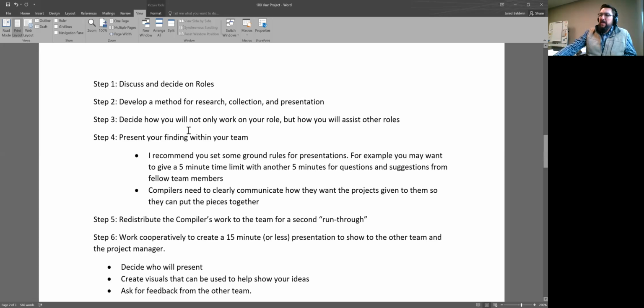Decide how you will not only work on your role, but how you'll assist in other roles. Again, you might be specialist number 2, working on the hashtag piece, but you are also going to contribute to the other roles. You might be the team leader, but you're also going to be contributing to help the specialists come up with ideas and help keep them on track. You might be the compiler, but you have a creative side, you can help contribute. So you guys are going to have to come up with what that's going to look like.